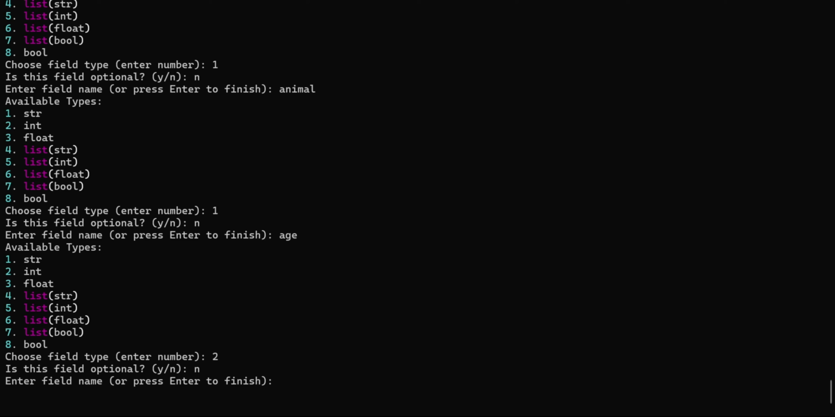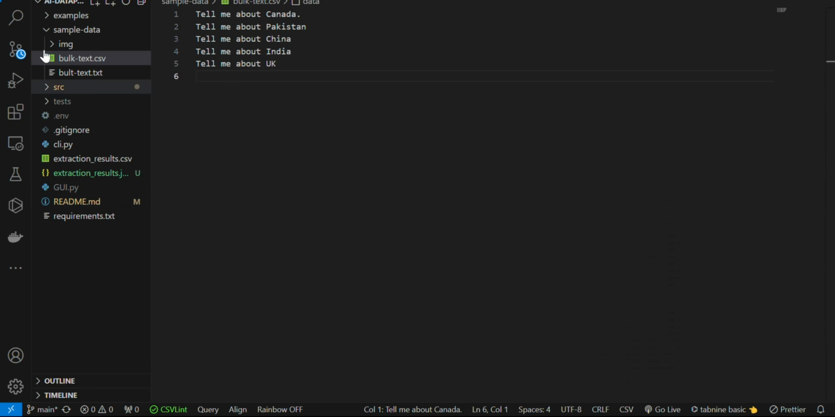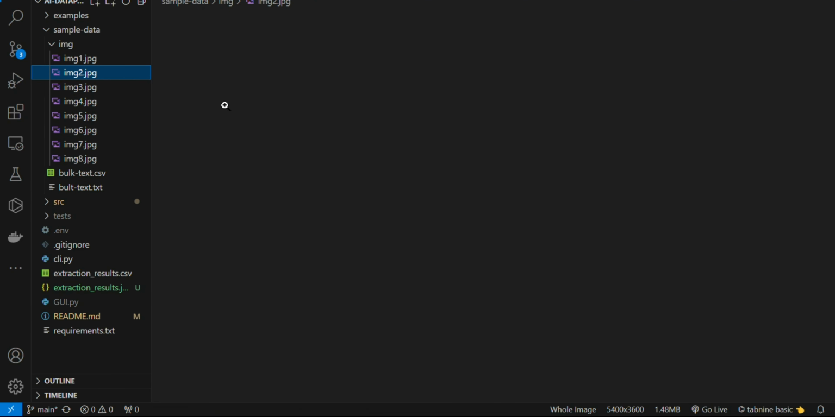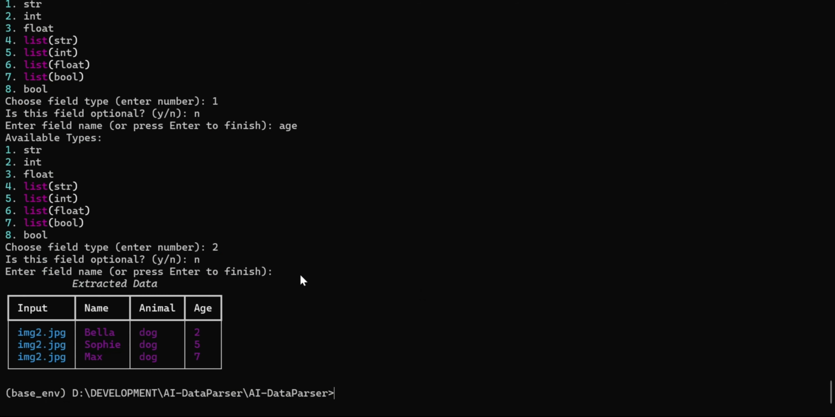It will call the vision model, and then it gives us this output here. If you see, the name for the animal is dog. Yeah, in the image all these three are dogs. I will show you the image as well. In this image there are these three dogs, and it gives us some age for all these dogs, from image 2, and names for these dogs.